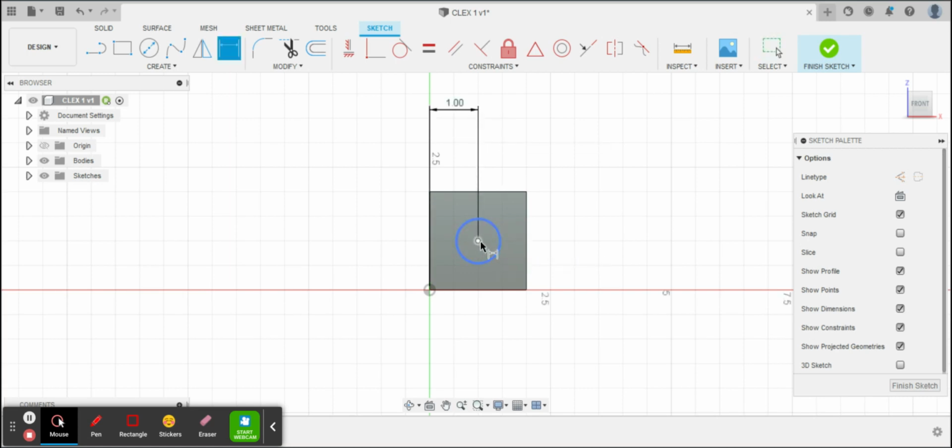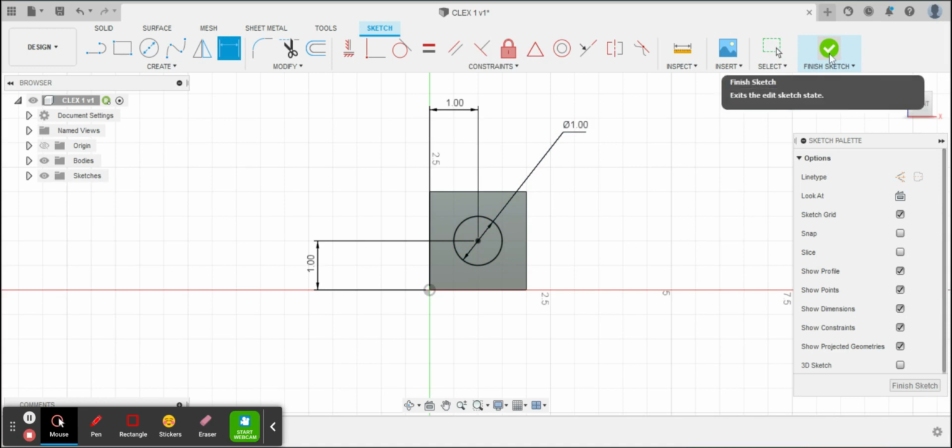And now I need to do that also, and that was in the X direction. I need to do that in the Y direction. So I click the center and then the bottom and make sure that's 1. And I'm also going to set the diameter of my circle. So I click the outside of the circle and I type 1. All right, so 1 inch. Okay, now I'm finished with that. So when I'm done, I finish sketch. Or if you remember, we said the shortcut for extrude is letter E.